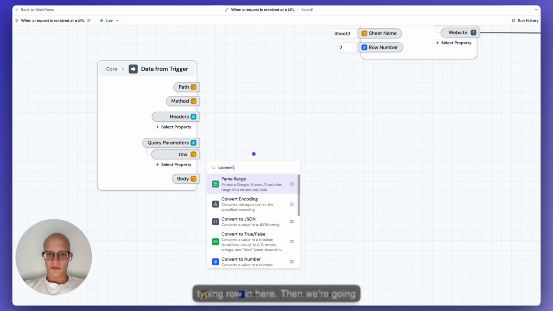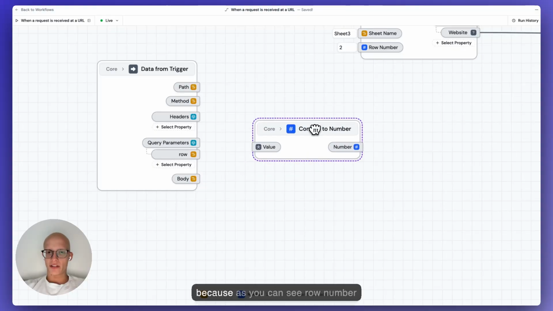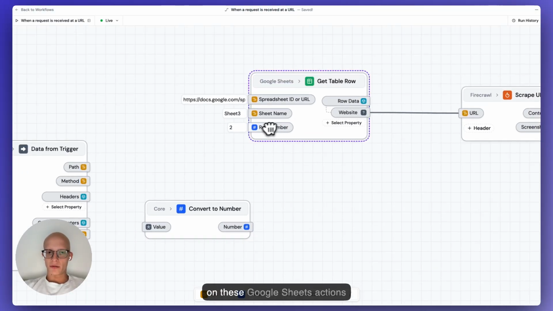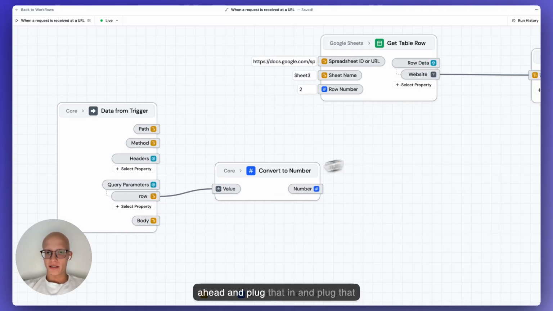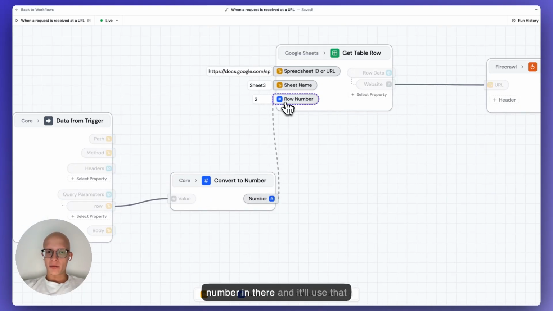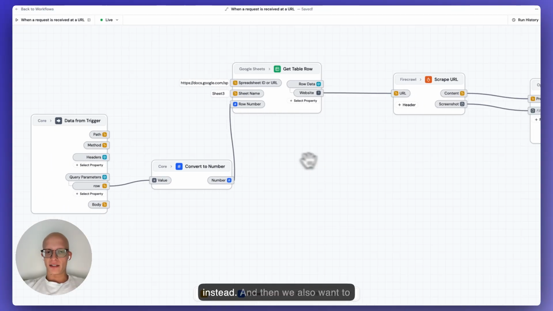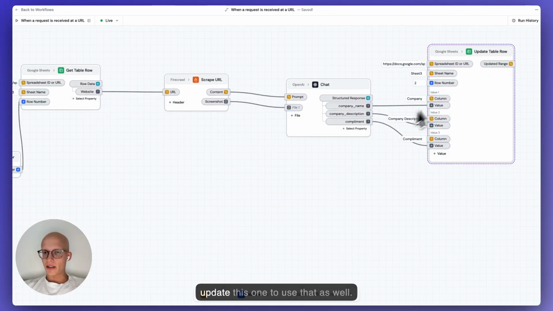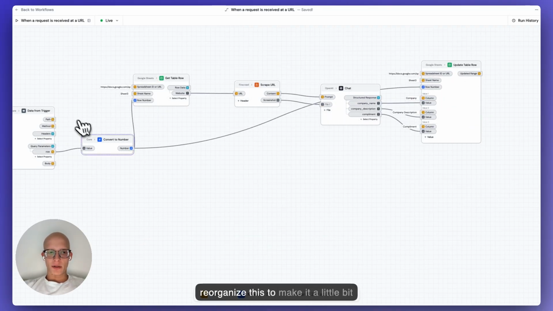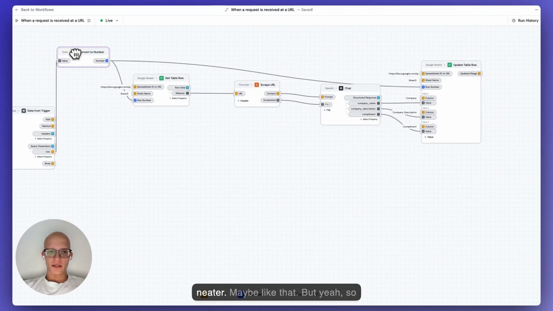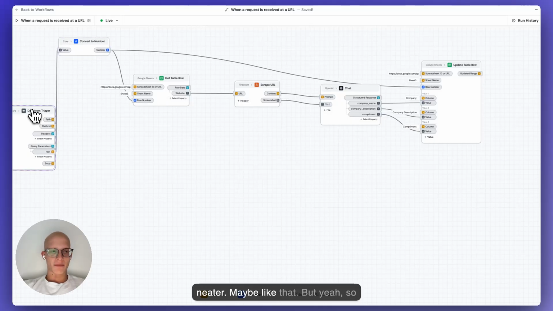Then we're going to use the convert to number action because, as you can see, row number on these Google Sheets actions expects a number, and the query parameter is actually text. So we'll go ahead and plug that number in there, and it'll use that instead. And then we also want to update this one to use that as well. So we'll drag that over, and you can reorganize this to make it a little bit neater, maybe like that.